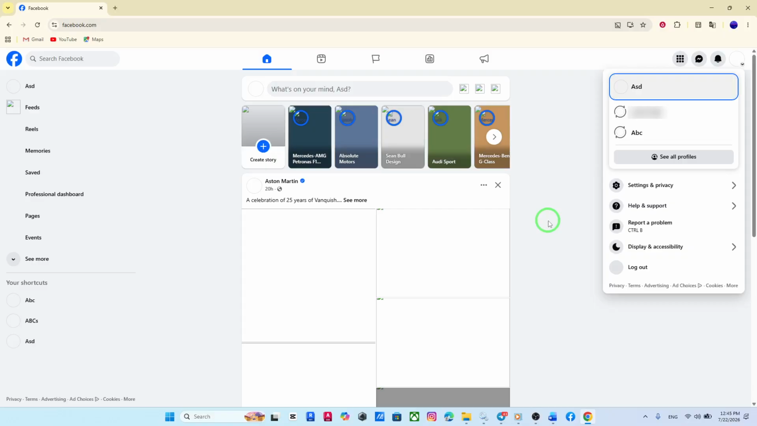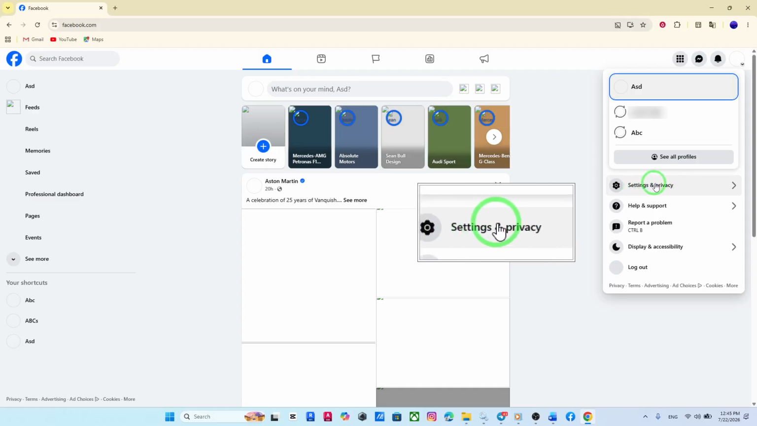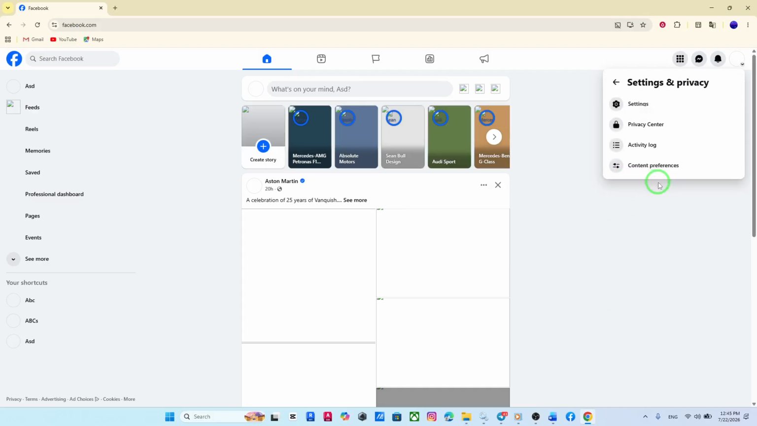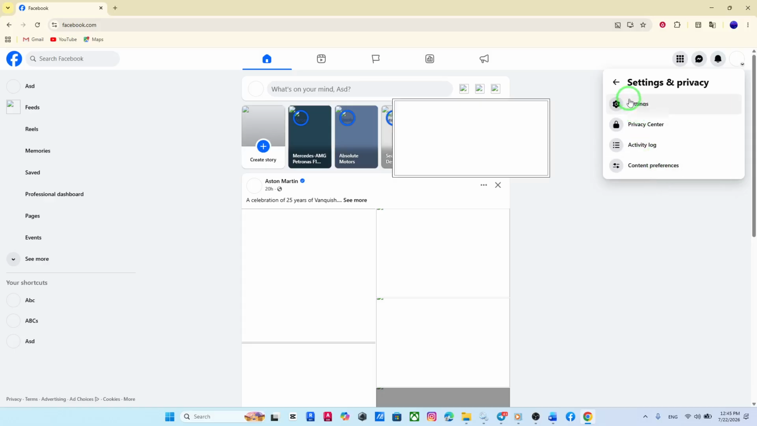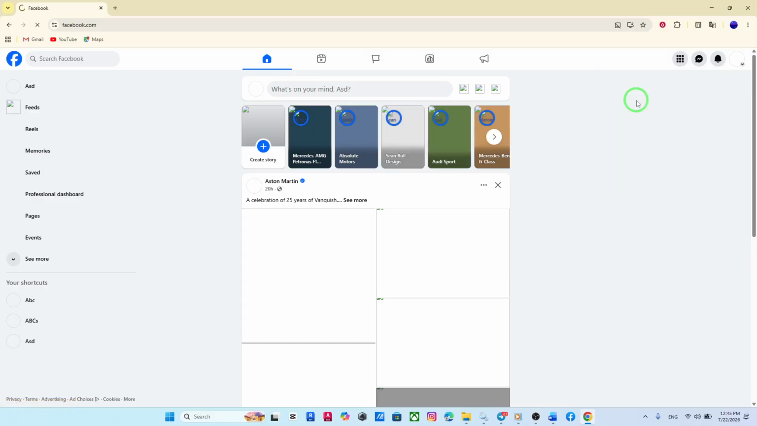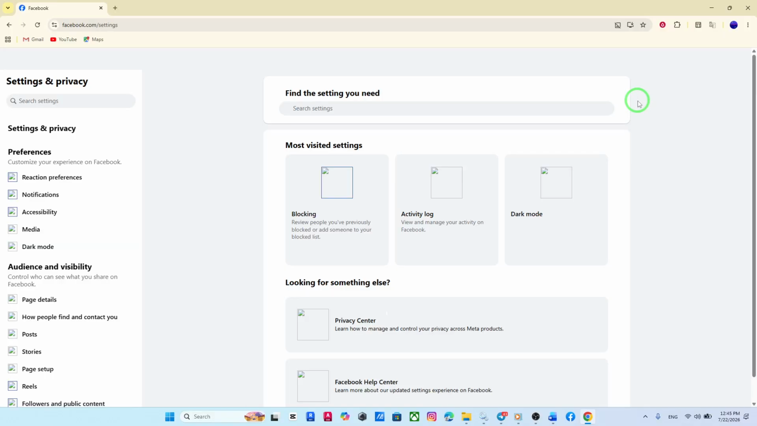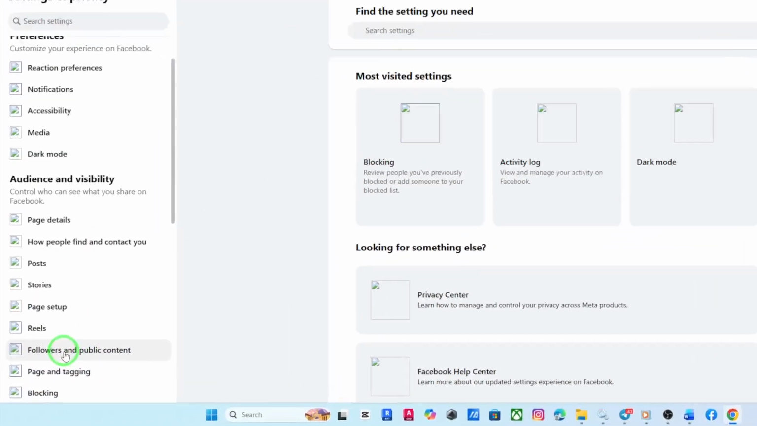From that menu, find and click on Settings and Privacy. This will expand a few more options. Next, click on Settings. This will take you to the main settings page where you can control different aspects of your Facebook account. Now, on the left-hand side, scroll down until you find Followers and Public Content. Go ahead and click on it.